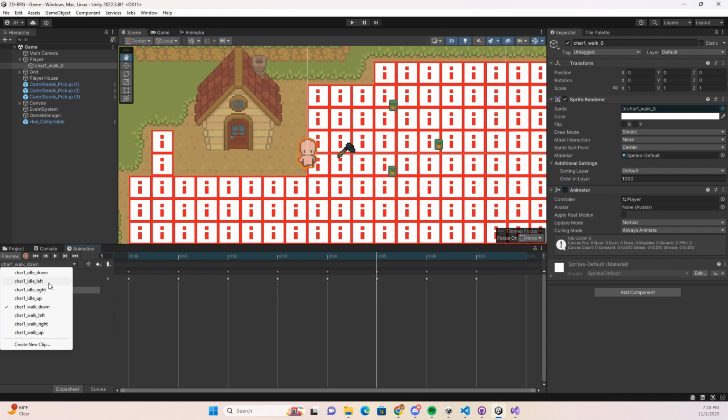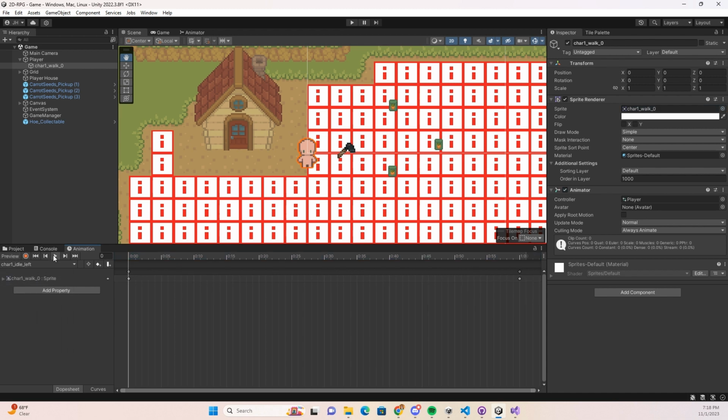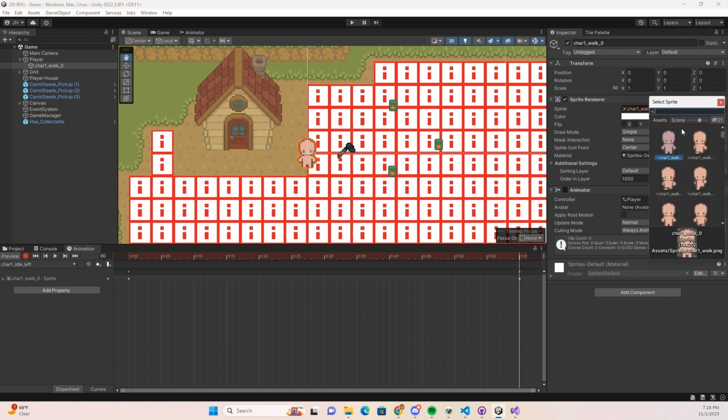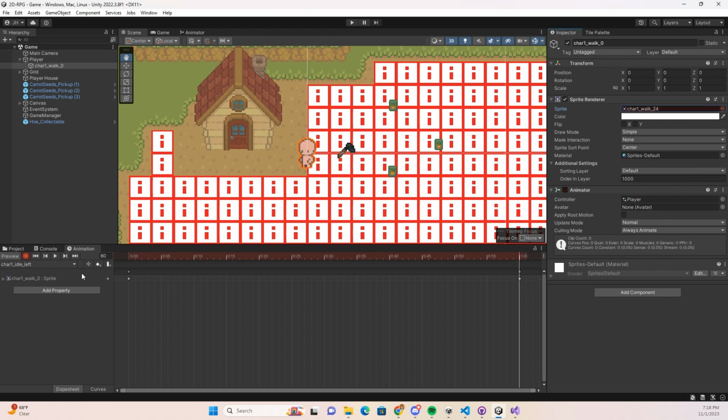We want our idle. We'll do our idle left. Okay, I think what's happening is it's switching back to that first frame at the end here. Yeah, so that's actually walk 0, so we need to update that as well. If we go ahead and click record with this here, and then we set this to not walk 0, but to our walk left frame here, it should fix that glitchiness. So yeah, there we go.